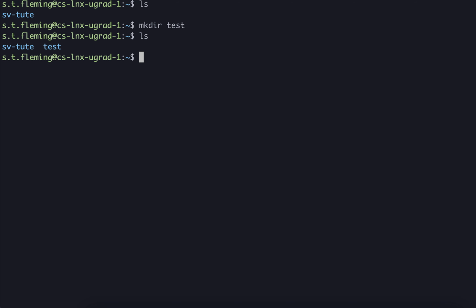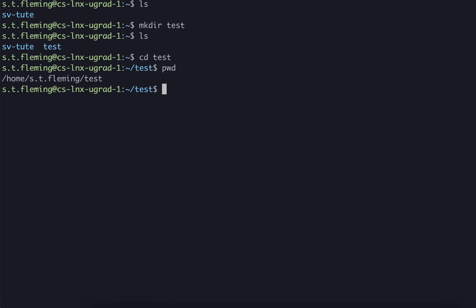Now let's navigate into that directory. To change the current directory that we're in, we use the command cd. Type cd, then test to enter our newly created directory. To see the complete directory path of where we are, we can use the command pwd. If I type in pwd, I can see that I am in /home/s.t.fleming/test.